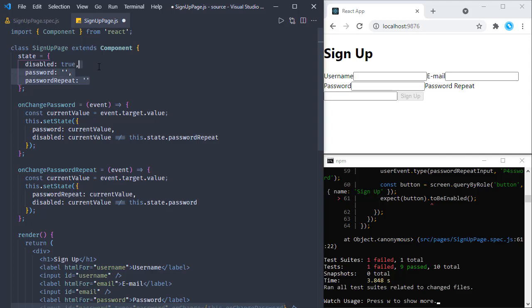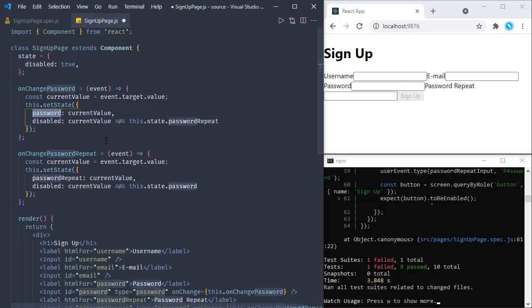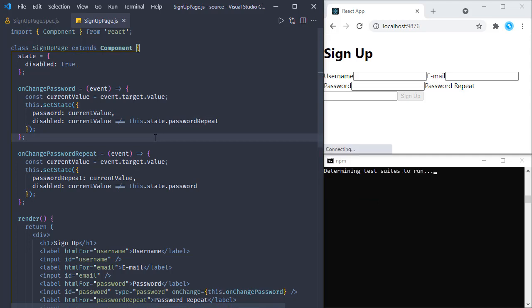Again, we don't need to specify the fields in the state if we don't need them initially. So we can add them while setting a state value like this. I just added here to make it more easy to understand how come we are able to use this state password repeat right here. If the state doesn't have this value, it's going to be undefined, so the current value will not be equal to that value, so this expression will still work for us. And that's it. Let's save this one.